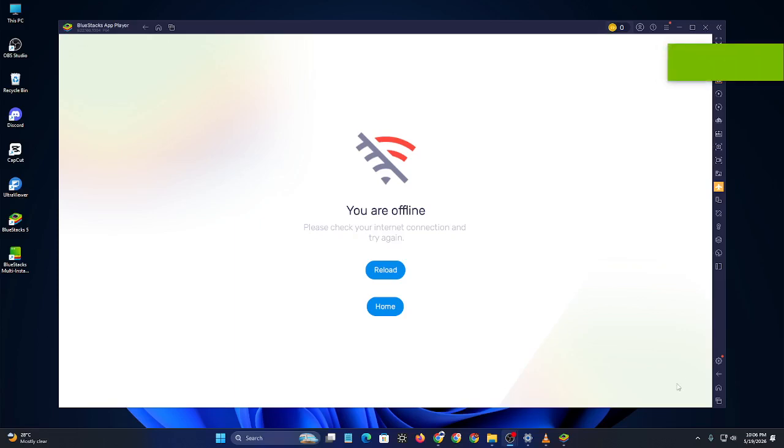Hey guys, if BlueStacks is showing internet connection problems or apps won't connect online, don't worry. In this full 2026 guide, I'll show you the best ways to fix network and connection issues step by step.